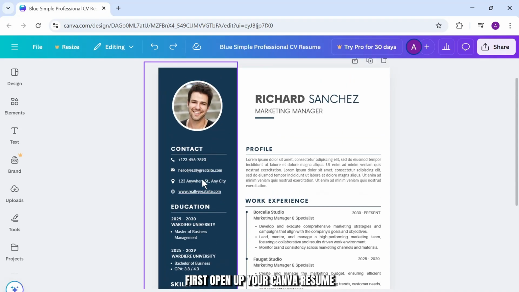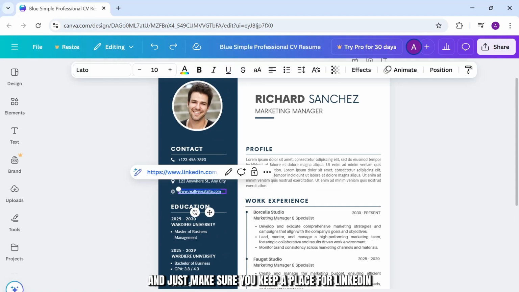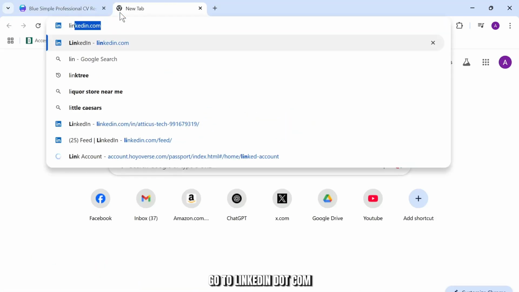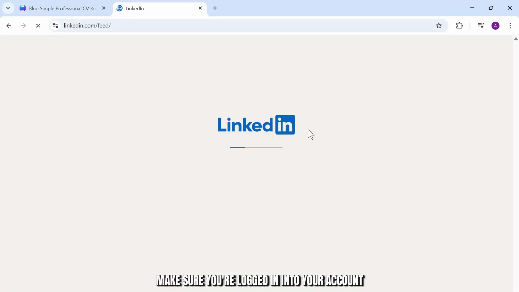First, open up your Canva resume and just make sure you keep a place for LinkedIn. So I'll just type in LinkedIn right here and I'll open my LinkedIn. Now you can open up your LinkedIn as well in another tab. Go to linkedin.com. Make sure you're logged in to your account.